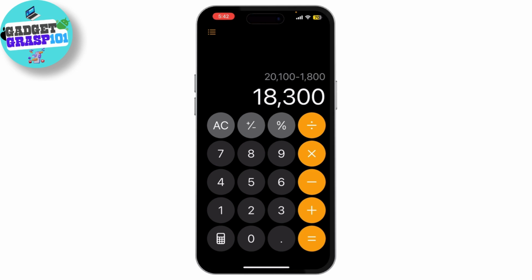That's how you simply find or look at calculator history on iPhone or iPad.